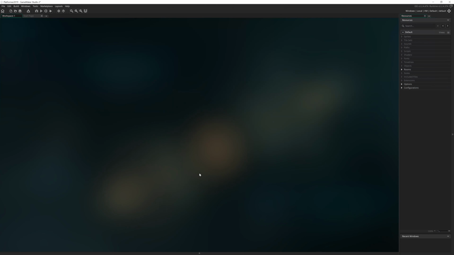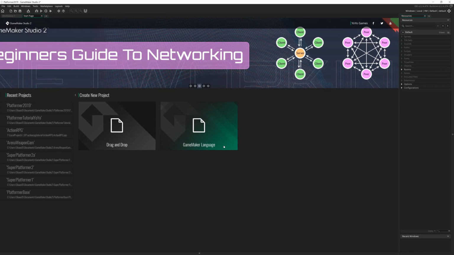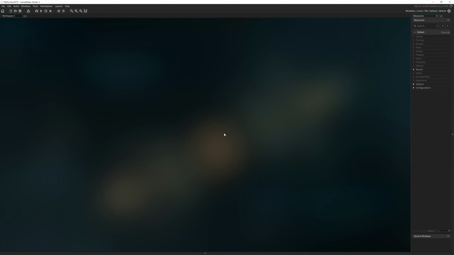So here we are looking at a blank project. This is a GML project, so when you hit new project, make sure you selected the GameMaker Language as the default action type for your project. So the first thing we want to do is bring in a couple of sprites, one to represent our player and one to represent the walls and floors that we're going to be walking on.